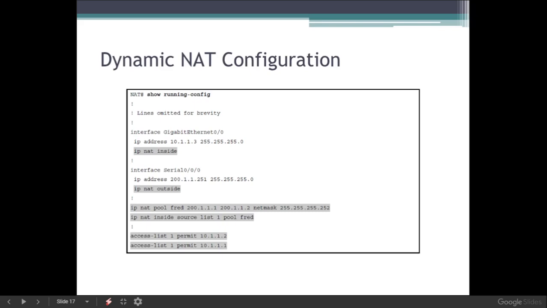Yeah. Right. So that is why we typically say dynamic, not with overload, because all we do is on this line, we simply add the word overload at the end. And that changes it. Once you put the word overload here, it means the router should translate ports as well as IP addresses.